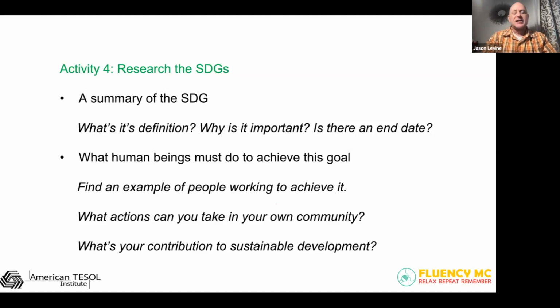So if it's clean water and sanitation, maybe that's not the best example. Maybe sustainable consumption and production, right? Maybe, what are you doing with recycling? Does it make a difference or not? For example, how much you buy and how much you consume as an individual compared to a group. These are interesting questions.